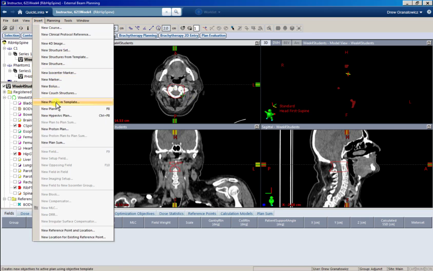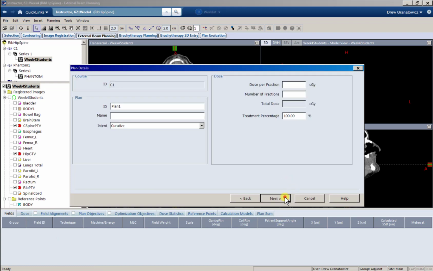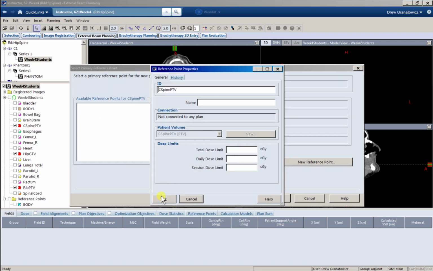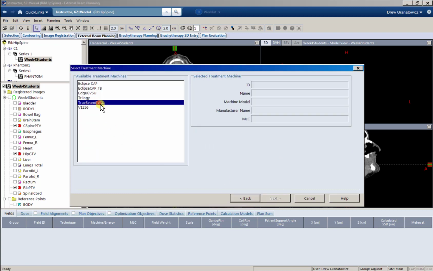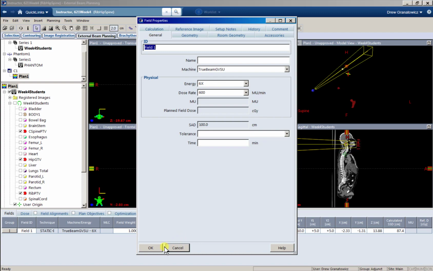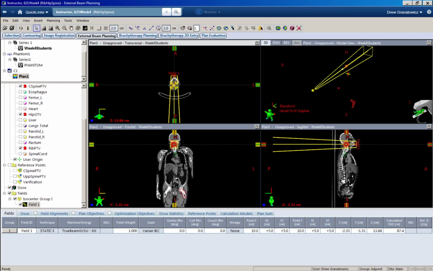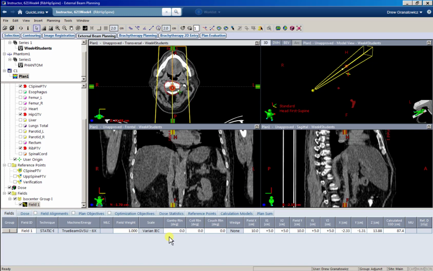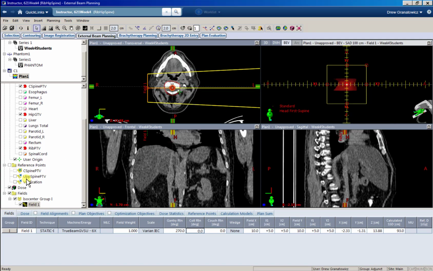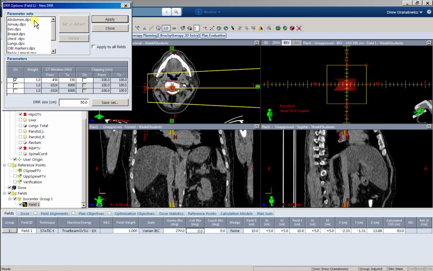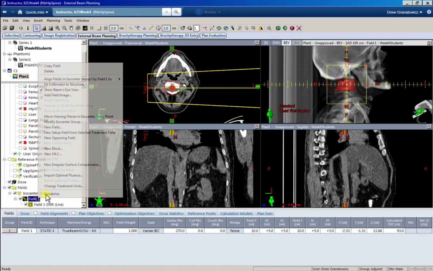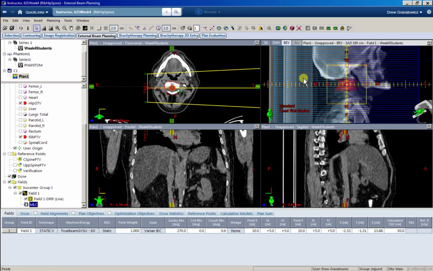Let's add a plan. Pick our C-spine PTV. For now, I'm going to leave it at 6x. Okay, and we want laterals, so we're going to change this gantry angle to 270. Let's add a DRR. Let's add an MLC.